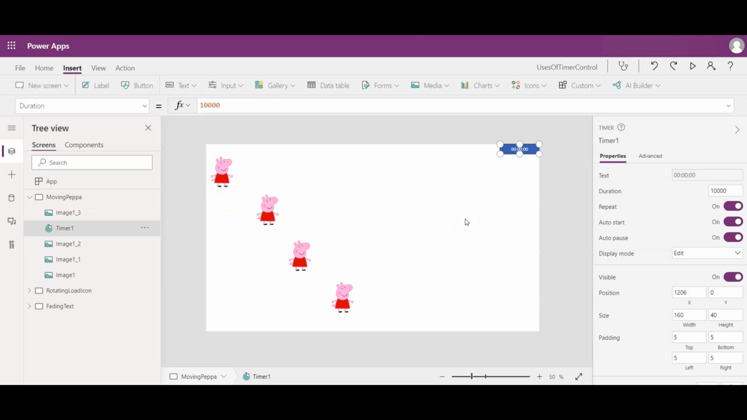And the other thing to keep in mind during this development is to make the repeat on. If you want animation effects to repeat after 10 seconds, you have to keep the timer on. And auto start should be on, right? And visibility you can hide. That's not an issue. But repeat and auto start should be on if you want animation effect to repeat itself.